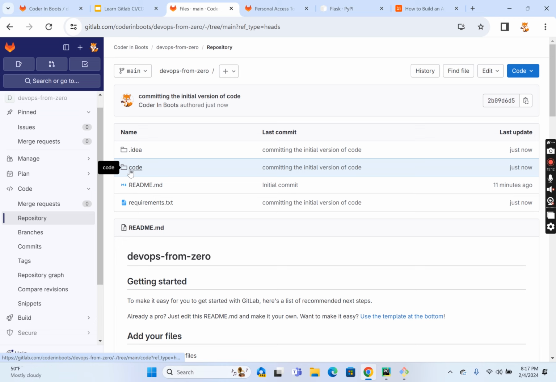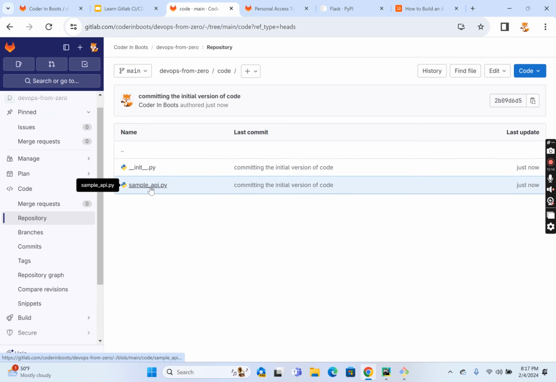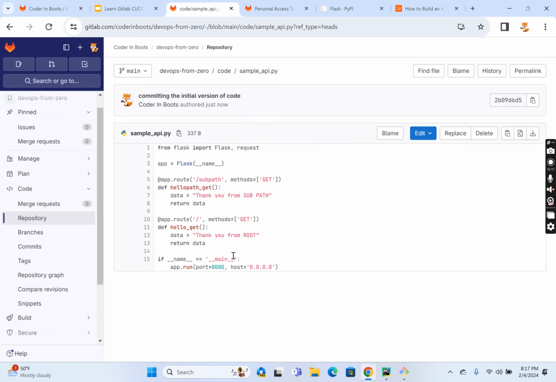You see the code came. Okay, and you see the sample API came. We have the code. Okay, now we have the code and the commit happened.